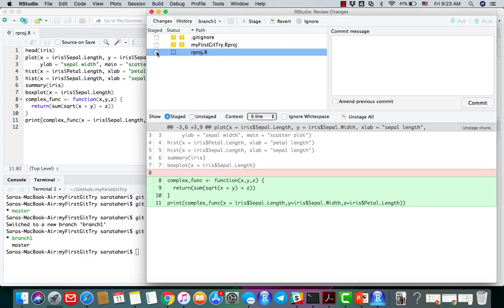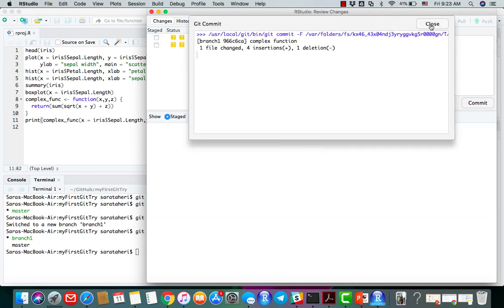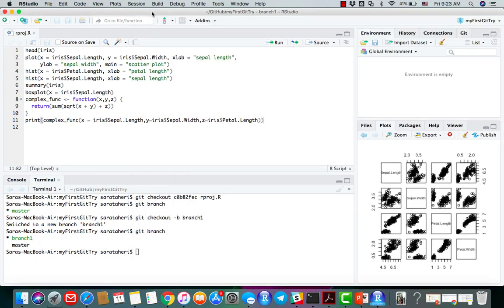So click on our project and then commit that. I will just write a silly commit message. Okay, so I have committed that.